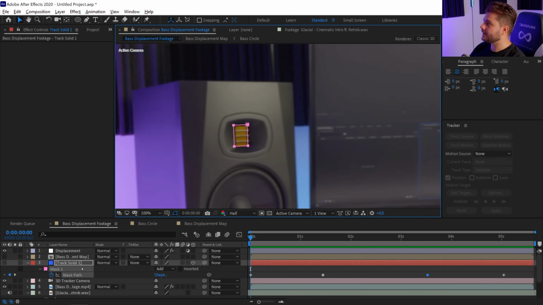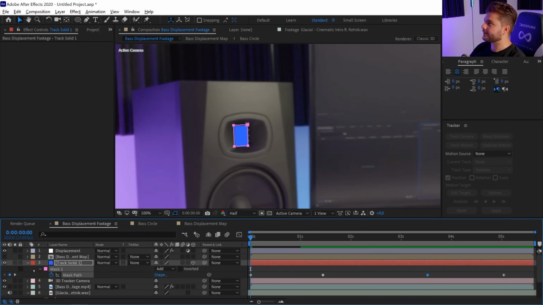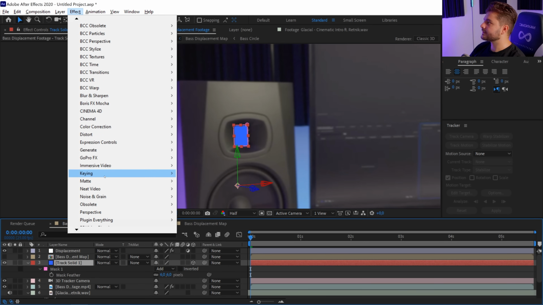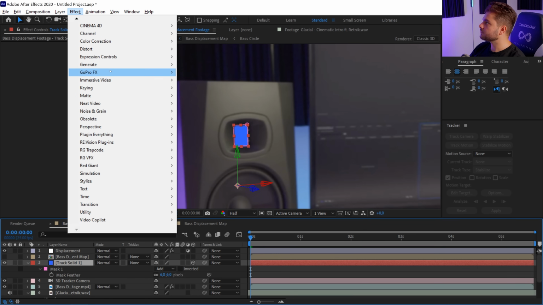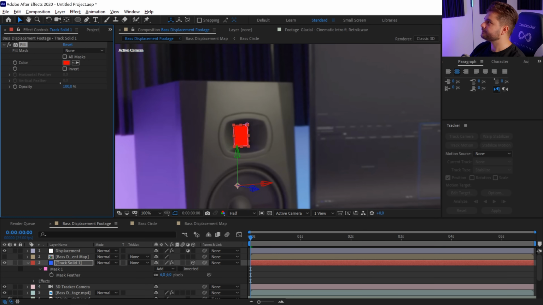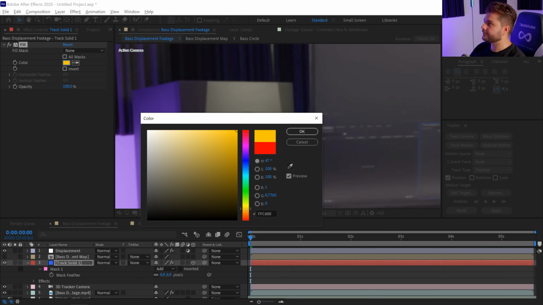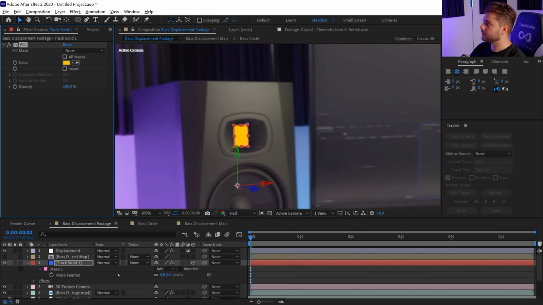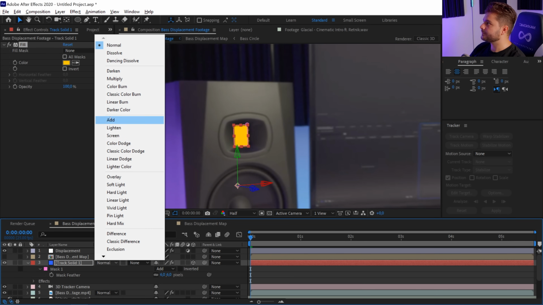Looking good. Okay. And then we're going to enable this layer again, press F on the keyboard, increase it a little bit. And then we can also fill it. So we can go to effect, generate, and add a fill. We can make this a rich orange yellowish color, set it to add.